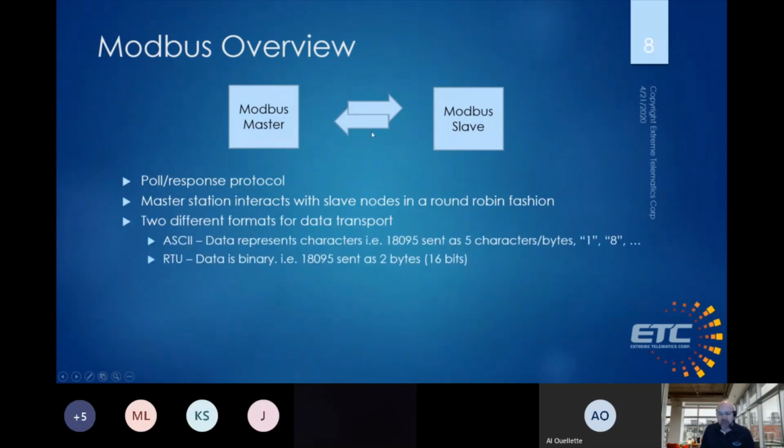The Modbus protocol itself has two different ways to transmit data. First, ASCII, which uses characters. So instead of sending 18095 as a number, it has to be sent as the characters 18095. That actually takes 5 bytes of data, or 5 characters.